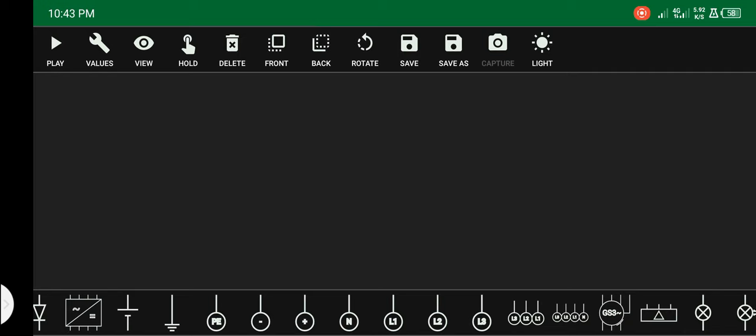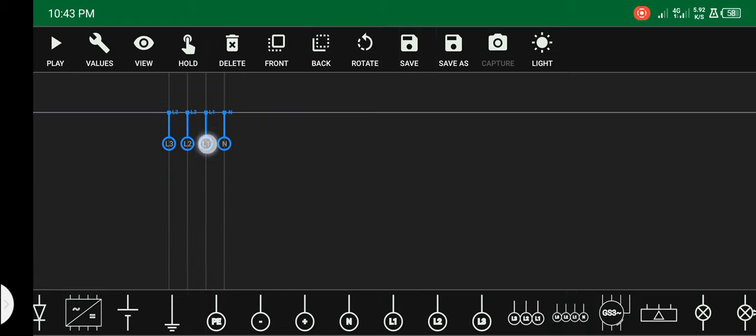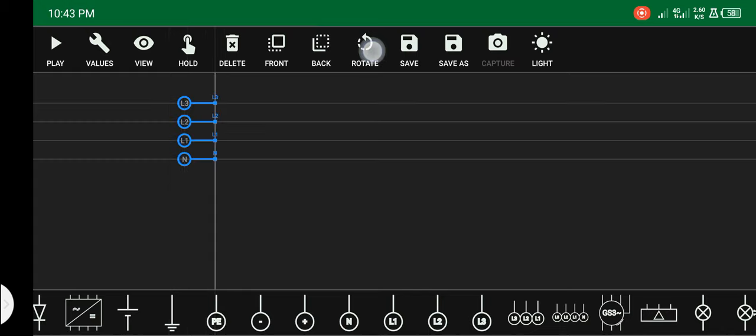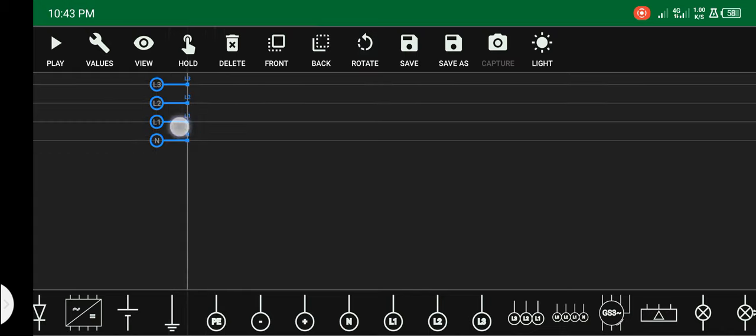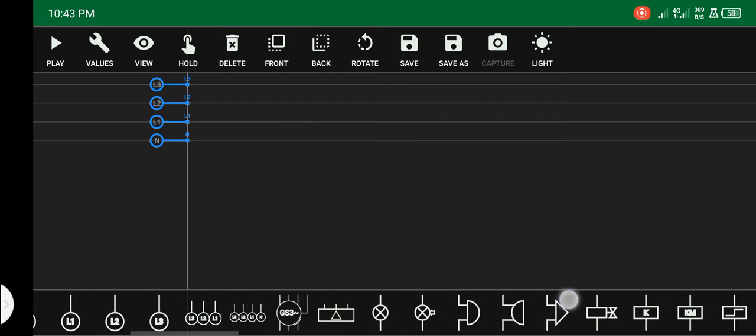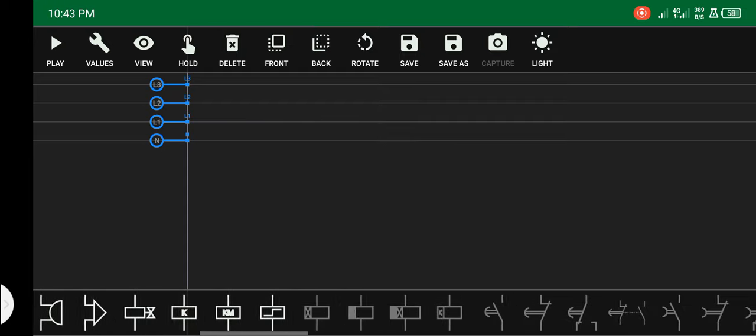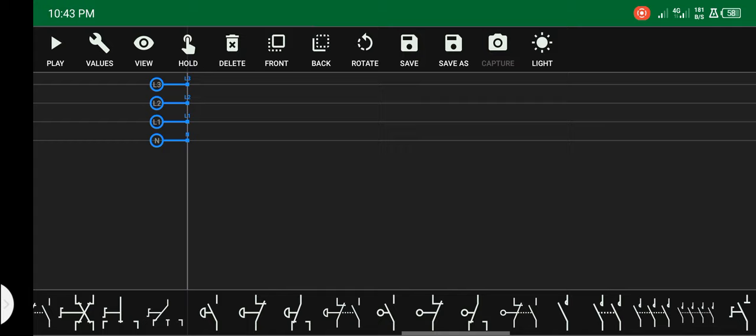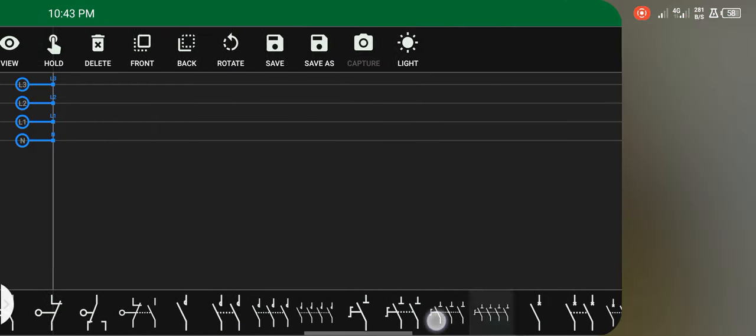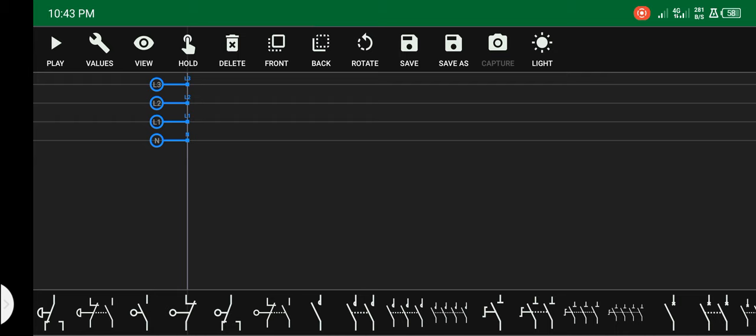So we shall take this one, a three-phase supply with a neutral. We rotate it by clicking on rotate, and we have something like this. Next, we need a protective device. So we shall use a circuit breaker. We search for a circuit breaker.